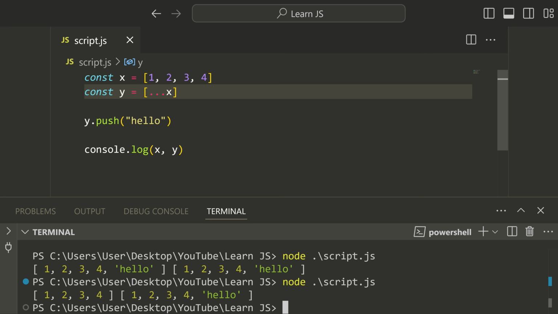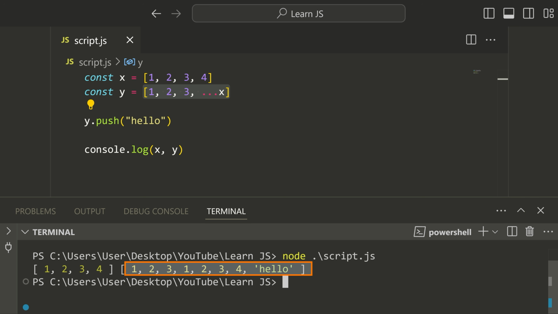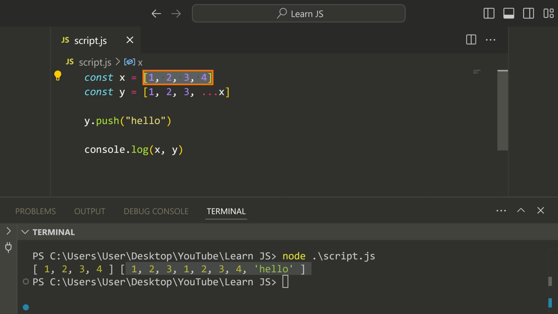So now when I look at this, you see that x has not been modified when we made the change to y. This is also useful because I can do something like 1, 2, 3, comma, and then dot dot dot x. This will essentially concatenate all of the values from x into y. And when I run, you see that we get those additional values. Okay, so this is the spread operator. It will grab all of the elements from this iterable or this array and spread them out inside of this array without reusing the same reference. So we get unique values and we have this kind of deep copy of x.